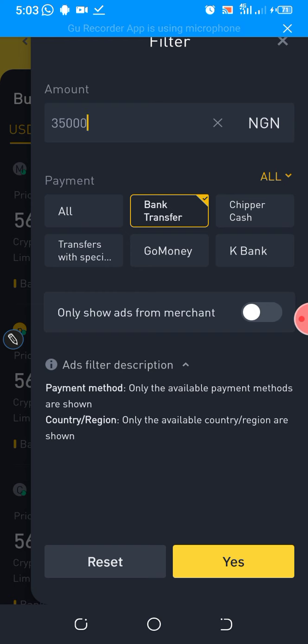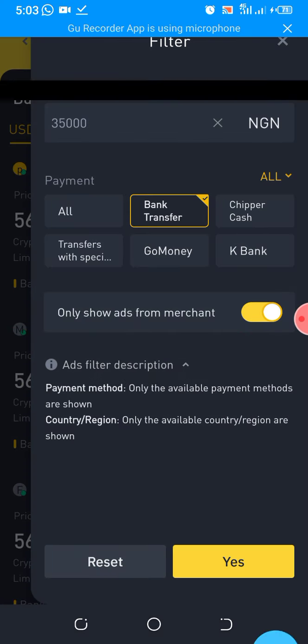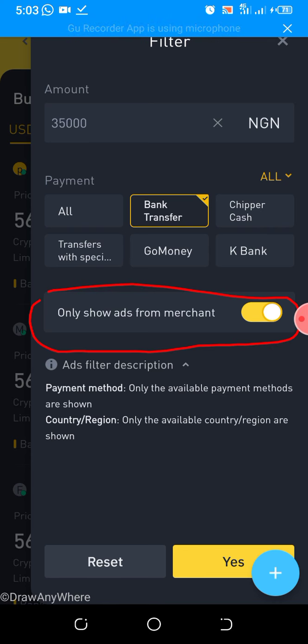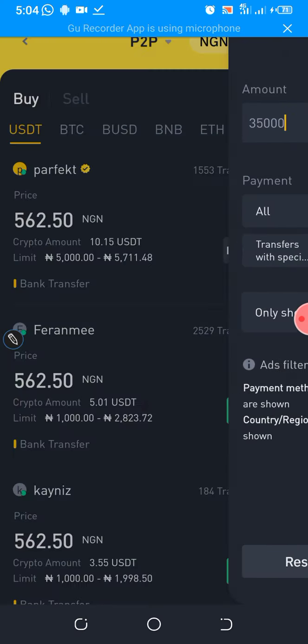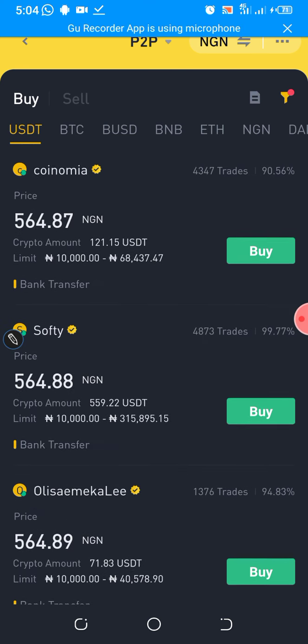You have entered the amount here in Naira, and the next thing to do, for security purposes mainly, I recommend you turn on this button here to enable Binance only show ads from merchants. Then you click on yes. Only show ads from merchants means that Binance will show you ads from people who are registered on Binance, who are accredited sellers or merchants on Binance. So you hardly run into trouble buying from such persons. Now hit on yes, and as soon as that is done, you can refresh to get the latest update.